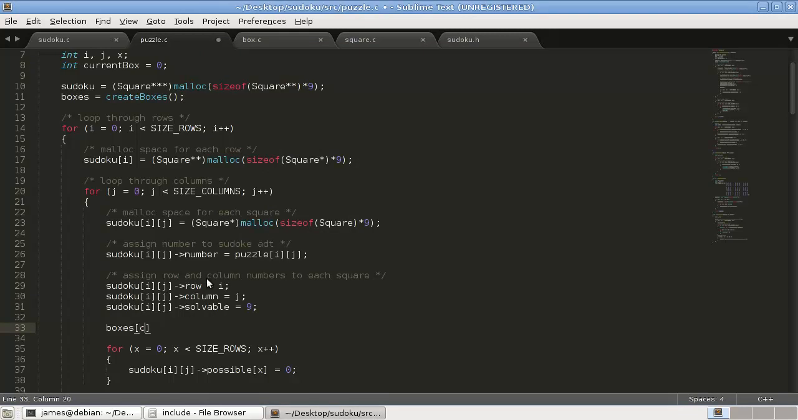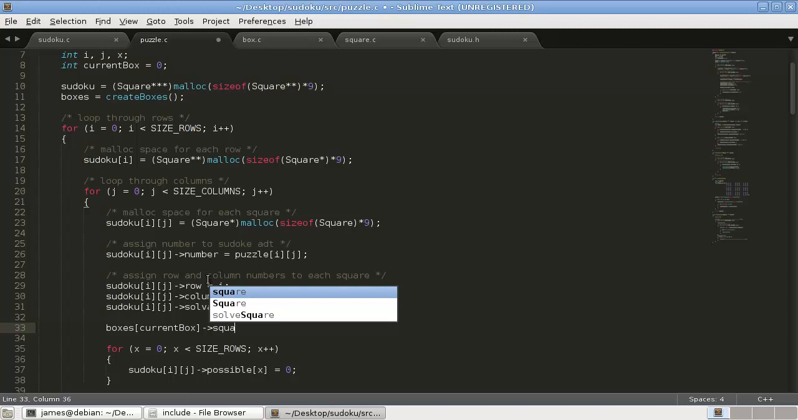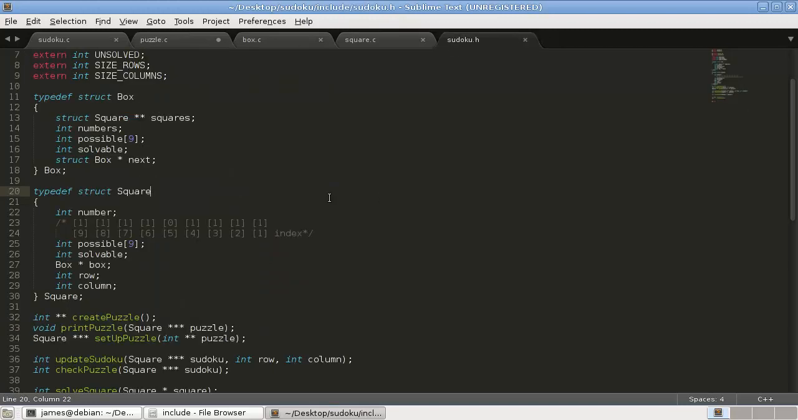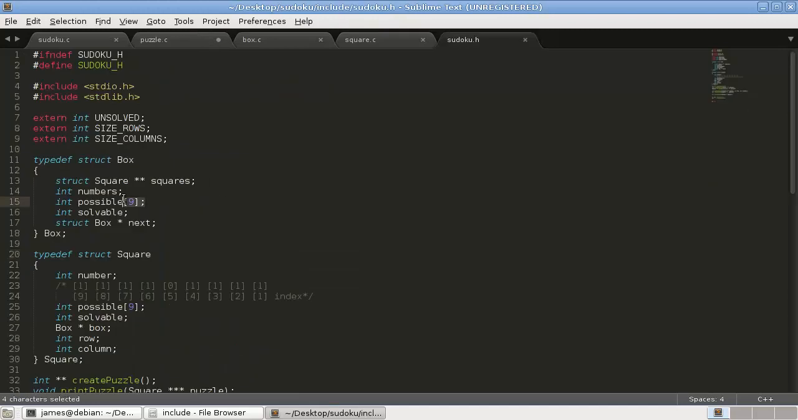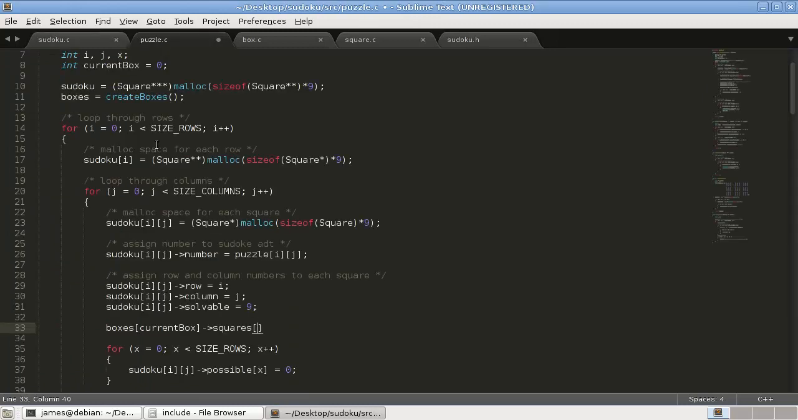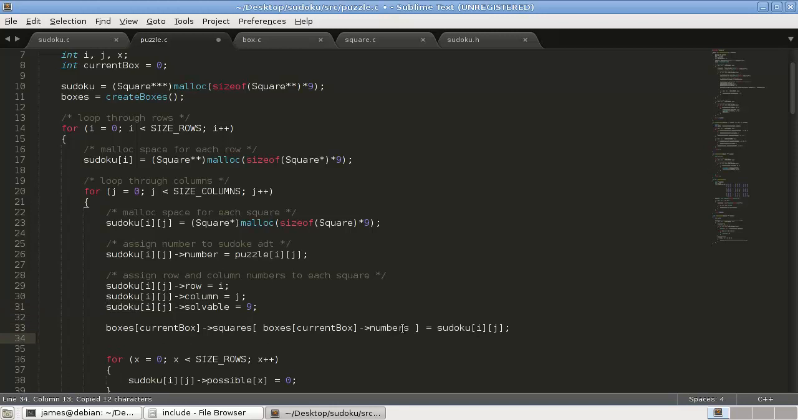Okay, so boxes current box square. Sorry, let me look at my .h here. Squares, and then we're going to keep track of which square we're at, we're going to use that numbers. Okay, so remember we started that at 0, so again there will be 9 numbers. So boxes current box is going to be the index. I know this is kind of crazy, but so numbers. Okay, that's what we're using as our index for the array of squares, equals, and then it's this square here. Okay? So that's adding this square to that array. And then we need to increment the numbers because we've added a number.